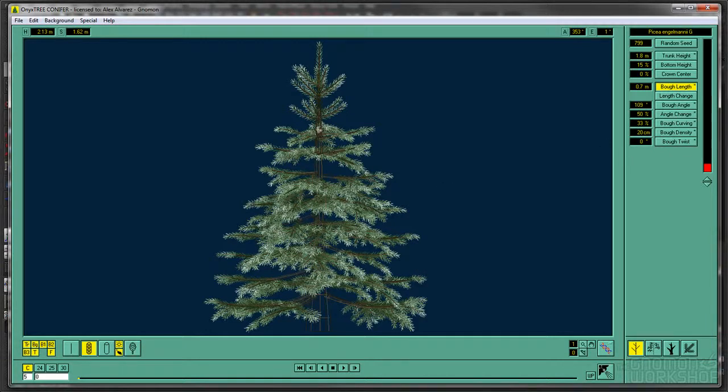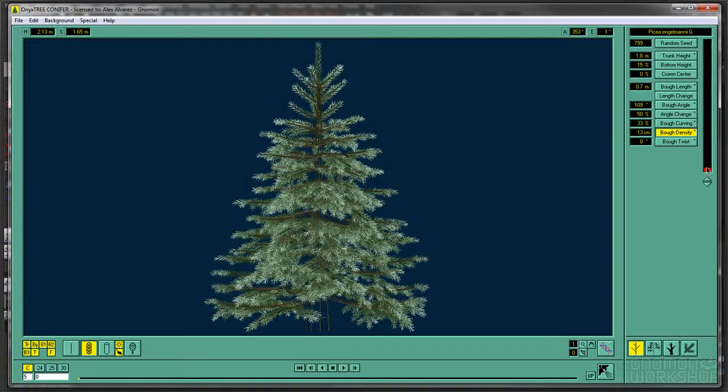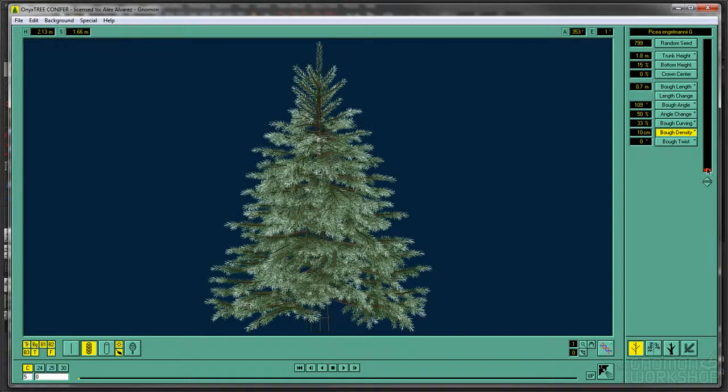And then the density of the branches in there is going to be controlled by the bow density. There's 20 centimeters between each one. So if I want this to not have so many gaps in it, I could lower the bow density maybe to 13. And now you can see it gets a little bit more filled out, or lower it down to 10. So modifying the settings in here is very, very intuitive.